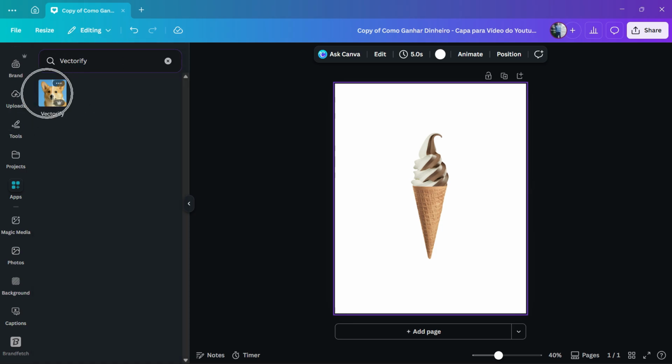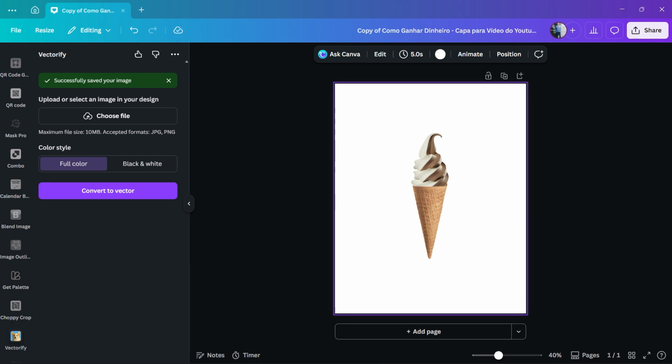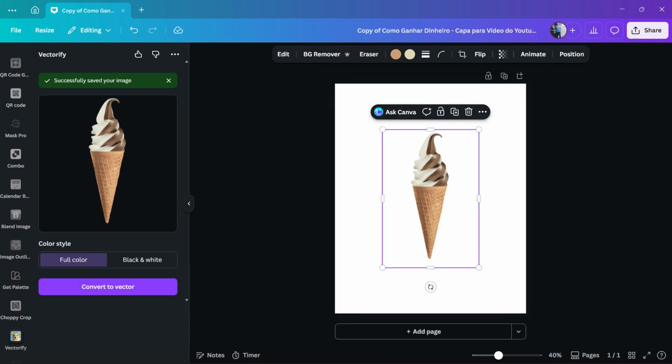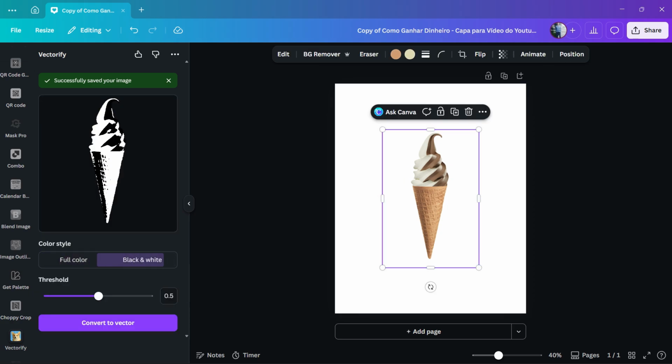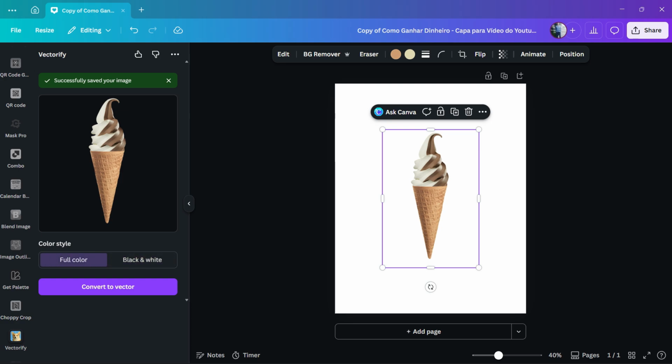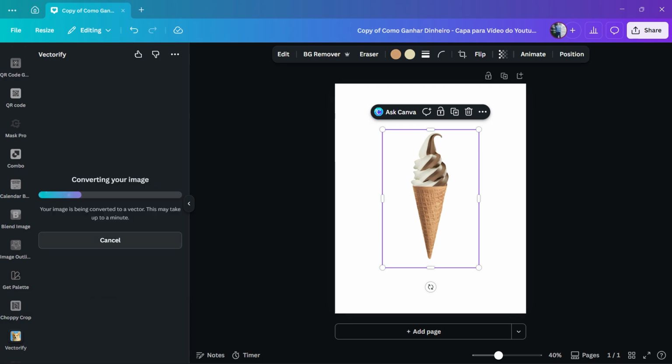This one with the dog icon, click on it, then select the image and you can use the black and white style, up to you, or the full color. I prefer the full color option. Click on Convert Vector.